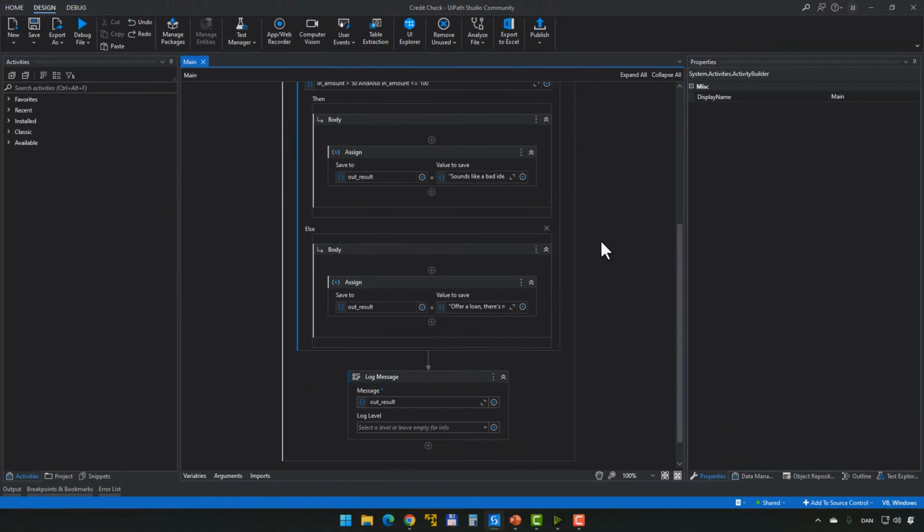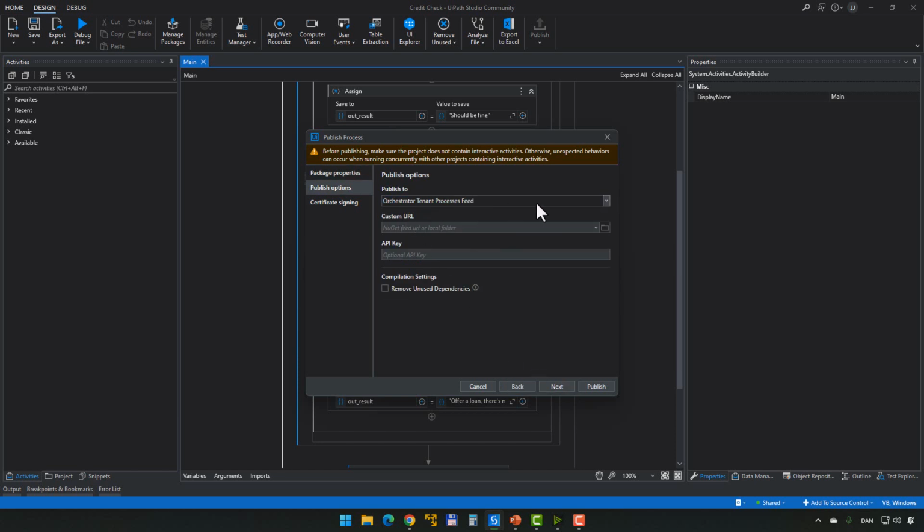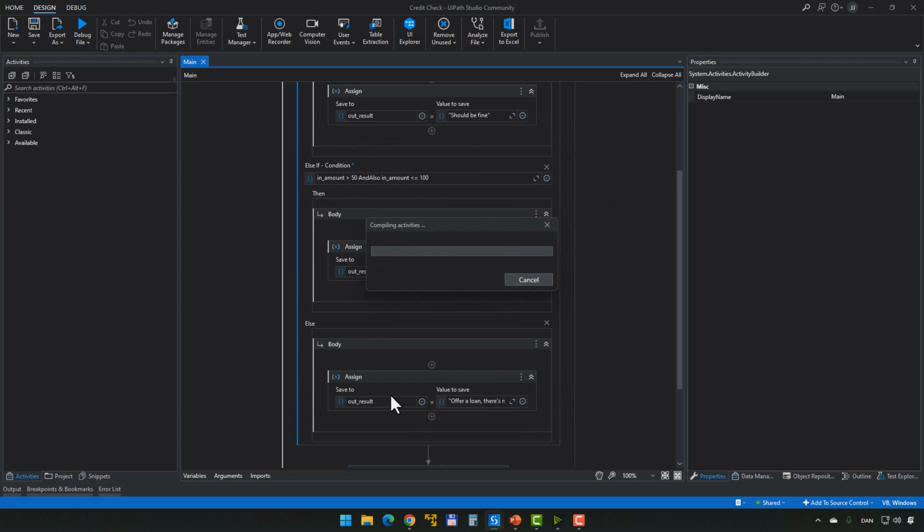So what we're going to do now is just publish this like any other process. It will be called credit.check. I'll publish it to my normal tenant processes feed and publish it. That should take just a second.